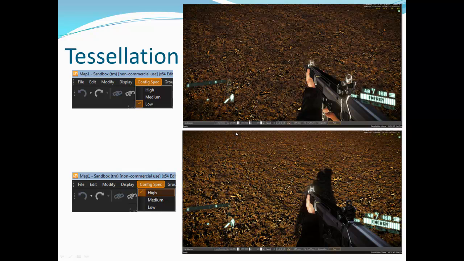Tessellation. Now CryEngine also features very good tessellation features. To see the full use of these features, you'd want to go to the top, the config specs, and depending on how high you put it, so let's just go for low, you can see this is an example. If I was to go on low, you would see that the texture is not very good. It's not detailed. And this is the example of high.